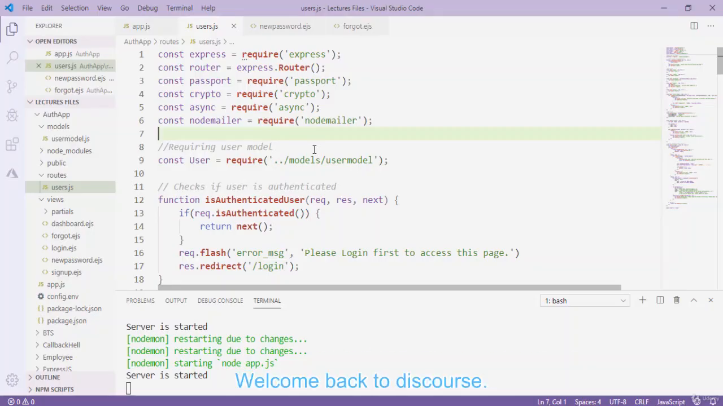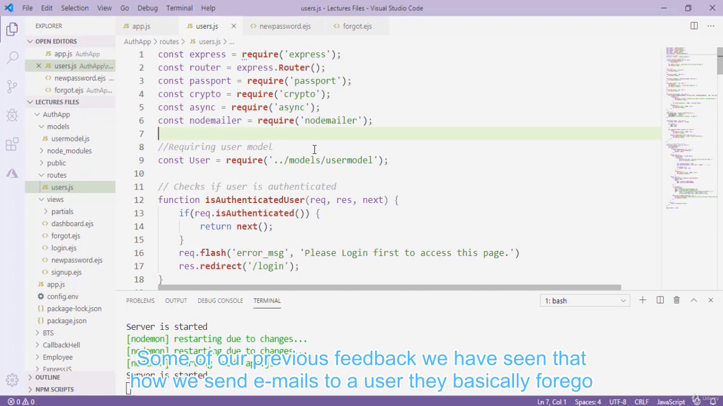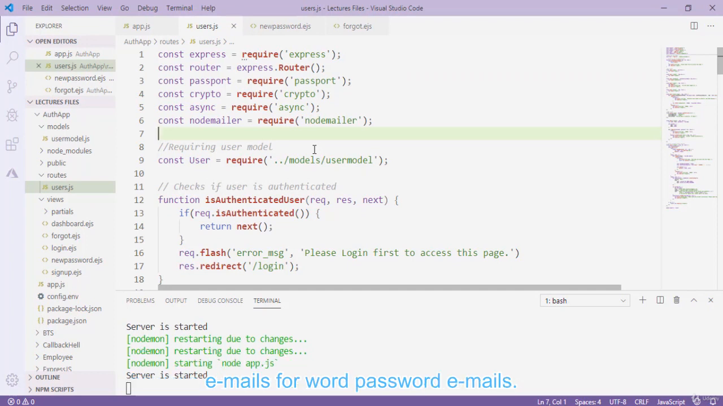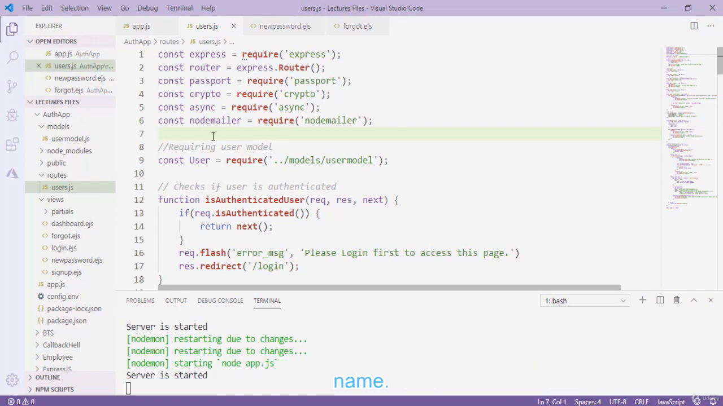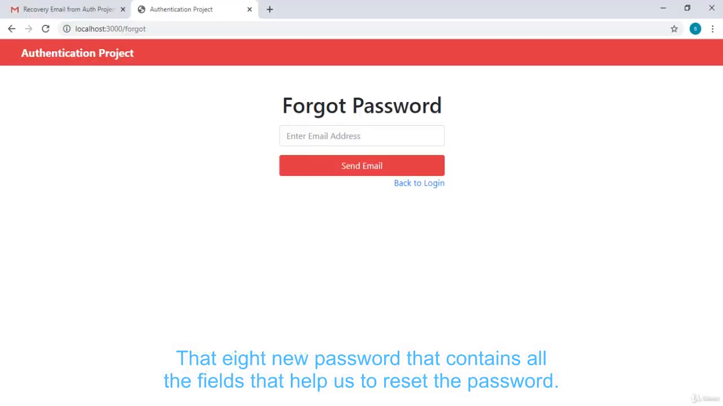Welcome back to this course. Today in this video we are going to move on and complete our forgot password functionality. Now we know that we have sent the email with the token. When the user clicks on that link, we open our new password form. Now we have to handle that form when the user clicks on that button.